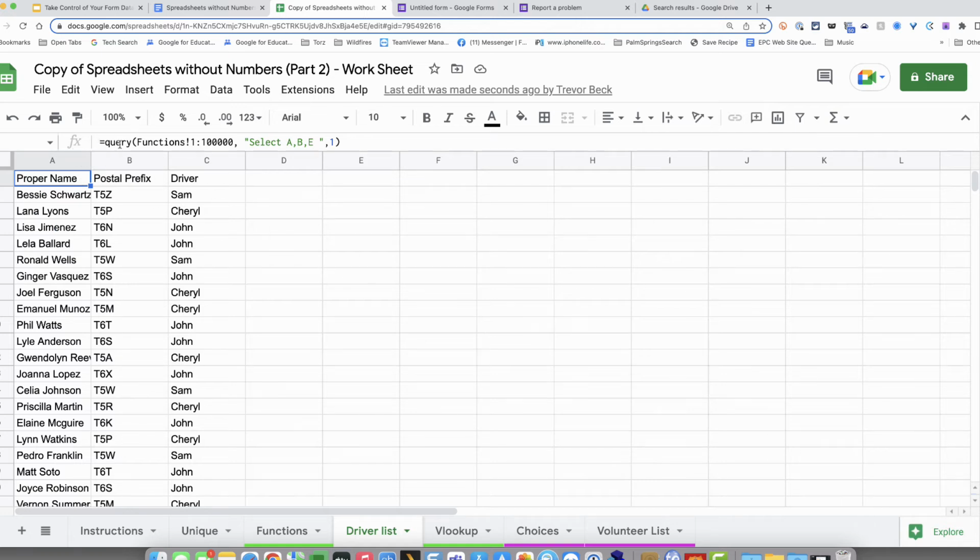It actually builds the query for you so you don't have to know what you're doing, which is great because half the time I don't. So there we've got it, query AB, select A, B, and E, and there's all my stuff. And you can see that it's got all that data in there. Well, I don't care about the name. I'm more concerned about the postal code first, right?